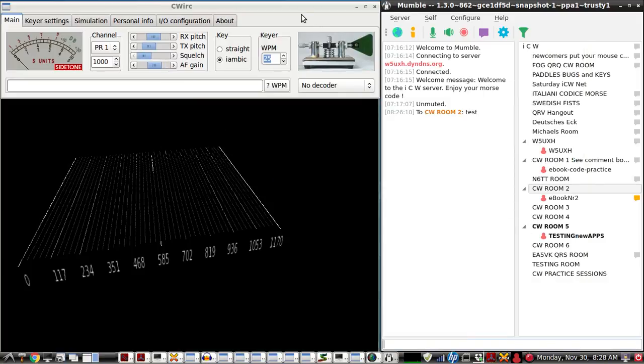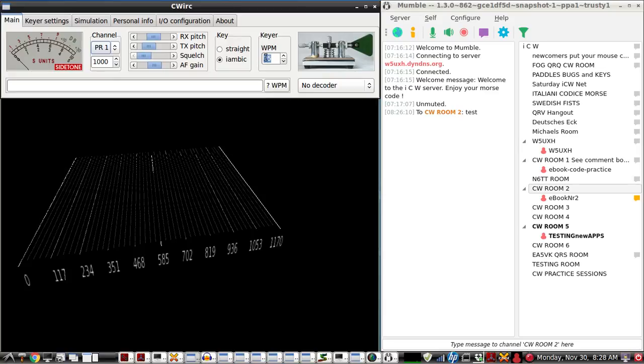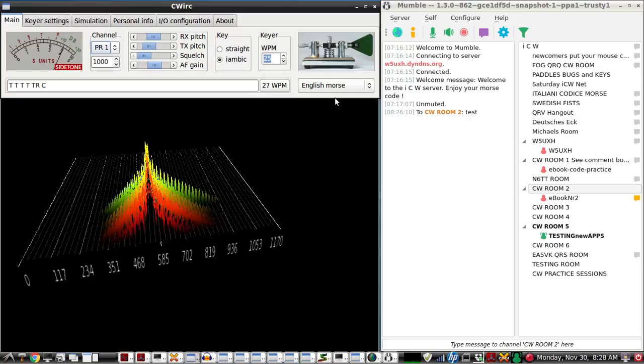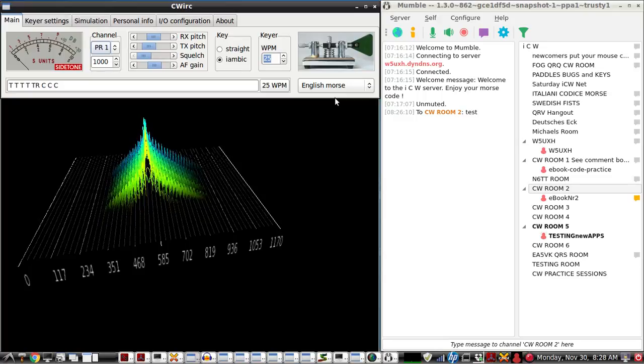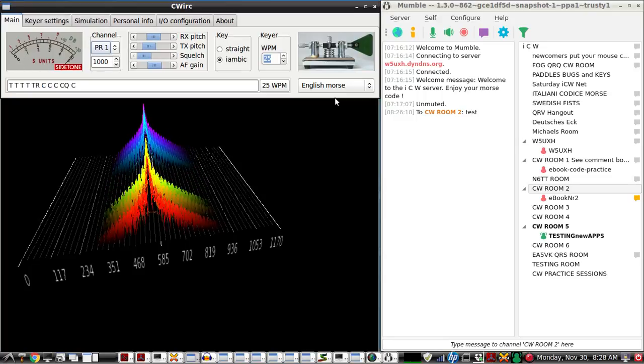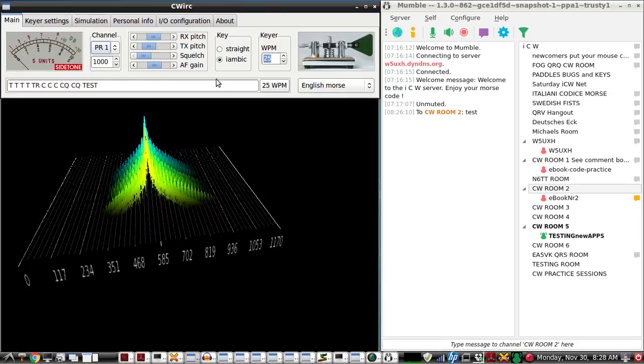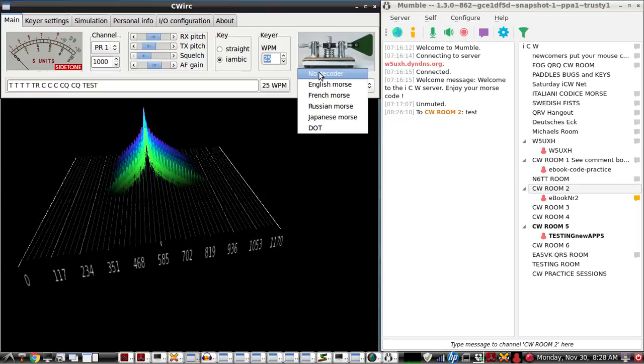And with the accuracy and timing of CWirc, speed goes from 1 to 60. It has a decoder if you wanted to check your CW. So once you dial it up, once it matches the words per minute, then you can test it and see how your timing is on your gain. So that's one way to do that.